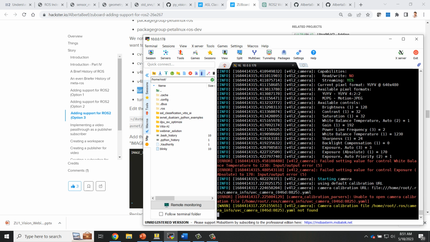So this communicates with the USB camera driver. There's a few settings that failed, but this does not prevent the USB camera from working. It also looks for a calibration file. If you have that in your system, you can calibrate it, especially for doing depth perception or things like that, more advanced algorithms.